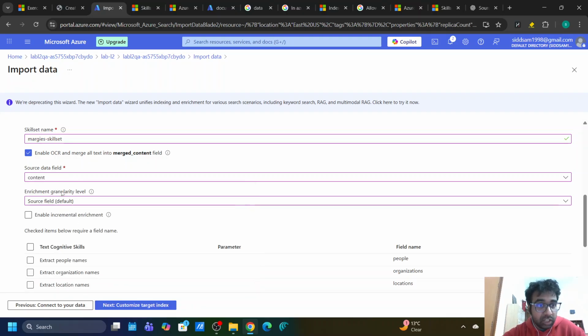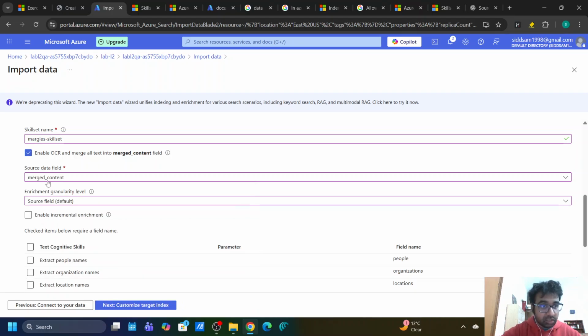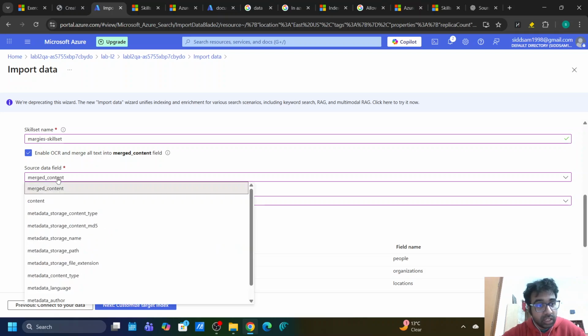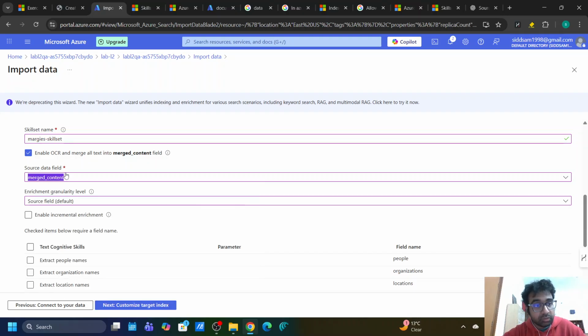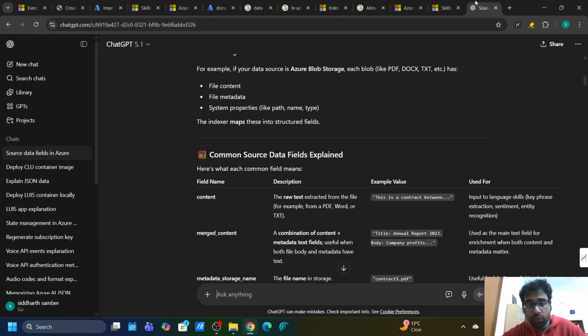So we have the content field also, and if we do not enable this, we will not have the merged content field. But if we enable this, we also have the merge content field, which comes from enabling OCR and merging all text into merge content field. So we have all these fields, and these are automatically generated initially by the indexer. We will create our own fields also. These are just the fields created by the indexer when it extracts from the data and the metadata.